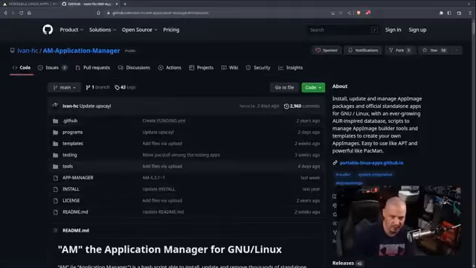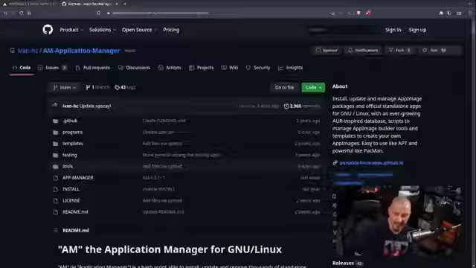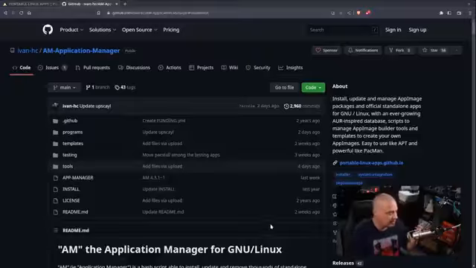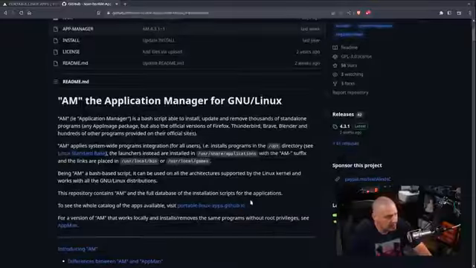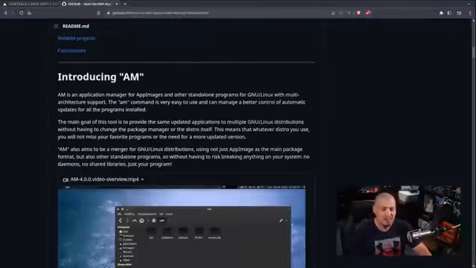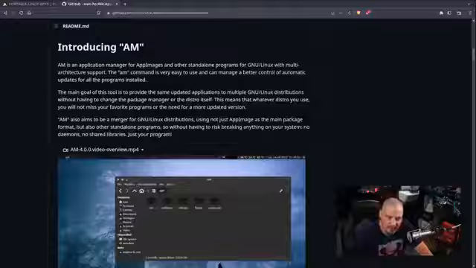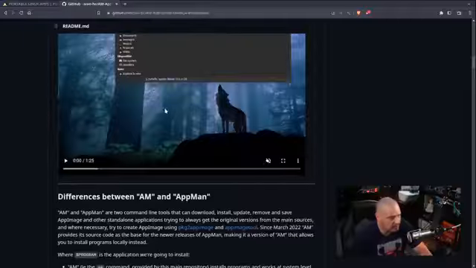Actually, I've been following this for a number of months now. I've actually had it installed on my system at least probably 6 months or so, and I've been pretty impressed with it, and it keeps getting better. Matter of fact, the creator of the AM Application Manager actually posted on my DistroTube subreddit a few days ago to let me know about the application manager AM, and to remind me that I should actually do a video about it.